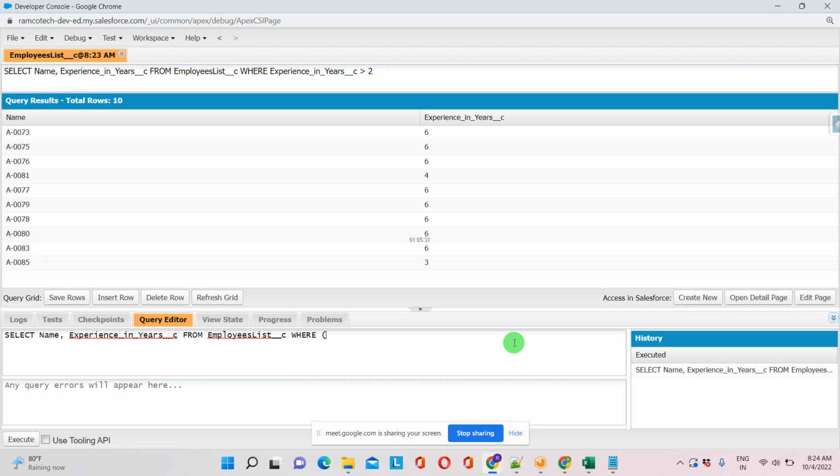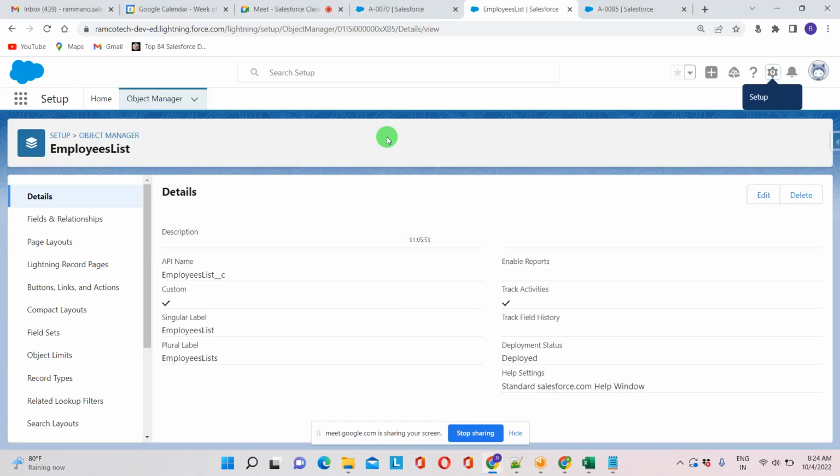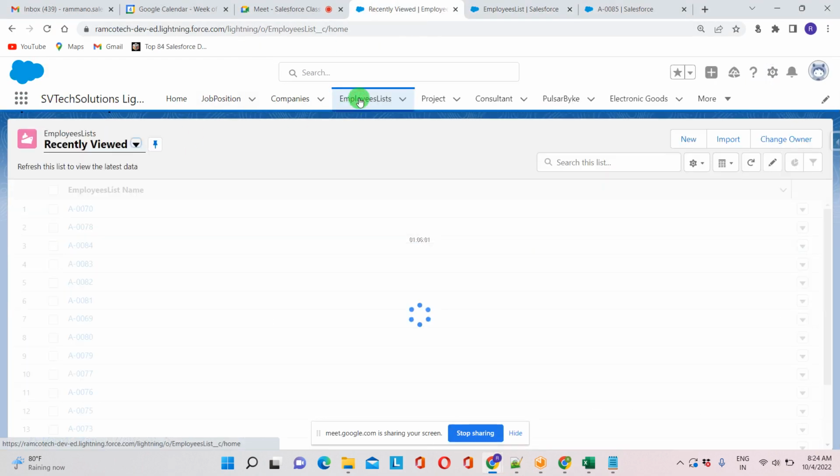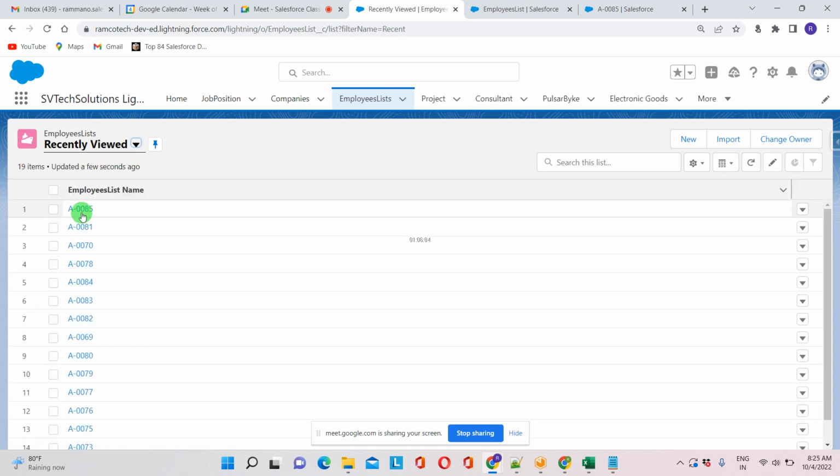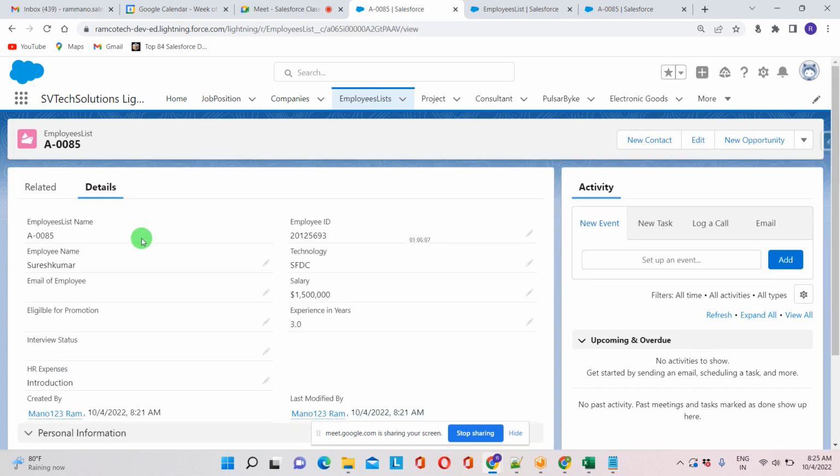Like, experience in years. Okay, so before that we will go with different conditions. One is we'll go with experience and one is we'll go with name. For example, here there is a record, right? One minute. Okay. So Suresh Kumar name. Experience is 3.